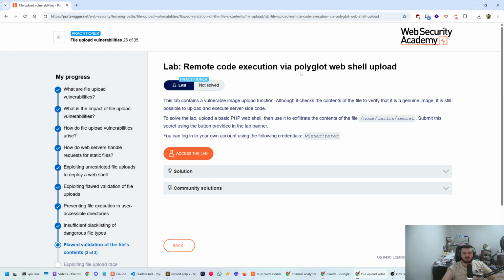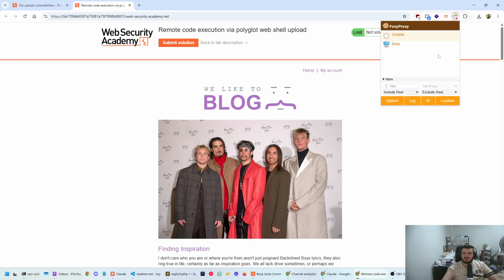Remote code execution via polyglot web shell upload. Let's access the lab. This lab contains a vulnerable image upload function. Although it checks the contents of the file to verify that it is a genuine image, it's still possible to upload and execute server-side code. Upload a basic PHP web shell, use it to exfiltrate the contents of the secret file, and submit it. You can log into your account. Okay, so it is the same old.